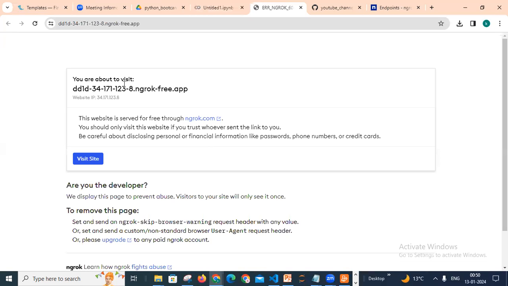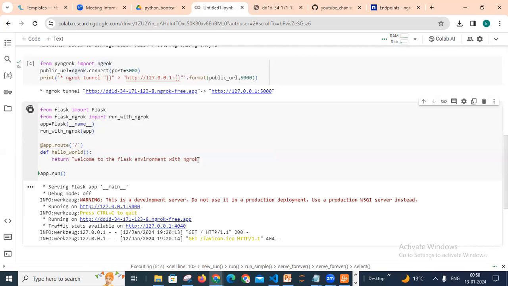Okay, you can see you are about to visit the site. You can see "Welcome to the Flask environment with Ngrok." So you can see I am able to run the Flask application from Google Colab. Whatever you want, you can write to change it with new learning.